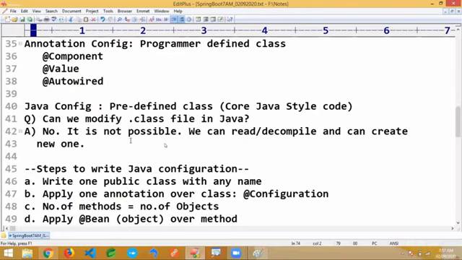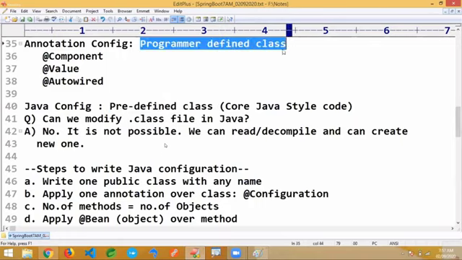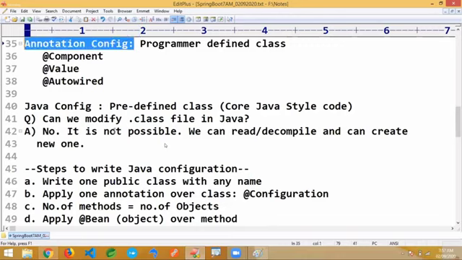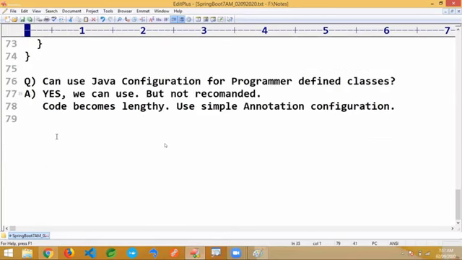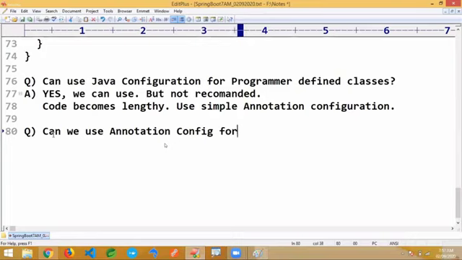Yesterday also I gave the point. Java configuration is recommended for predefined classes. Yesterday also I said, if programmer classes are there, then go for annotation configuration. If predefined classes are there, then go for Java configuration. That's the best approach. Now the next question I'm asking here: can we use annotation configuration for predefined classes? Think and give answer. Just think and give answer.